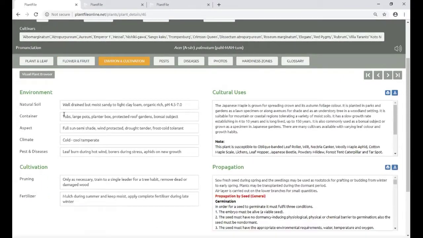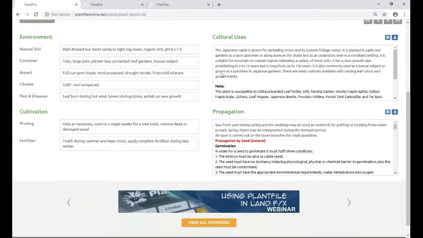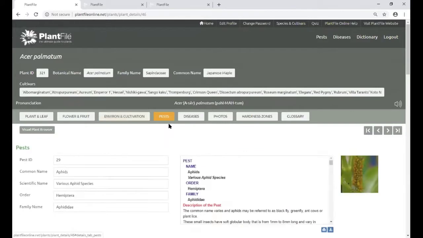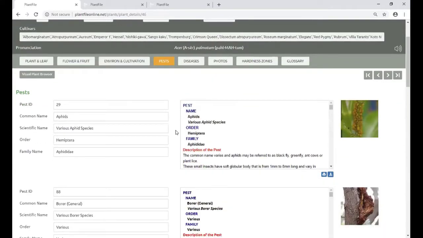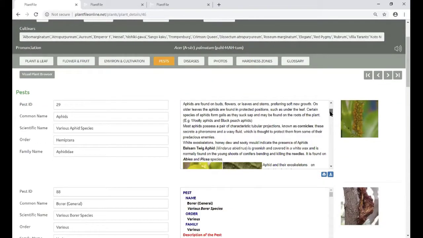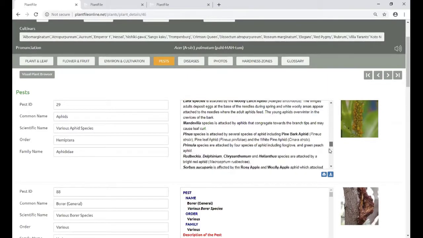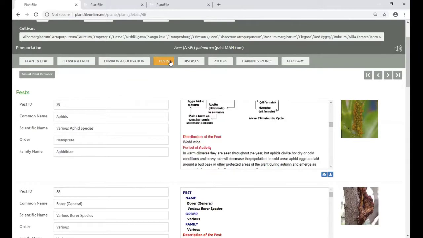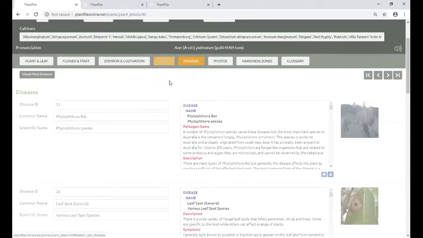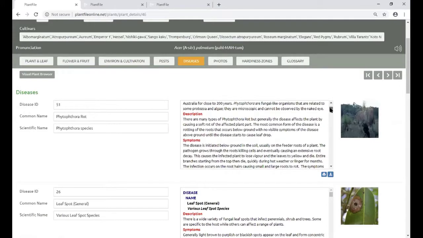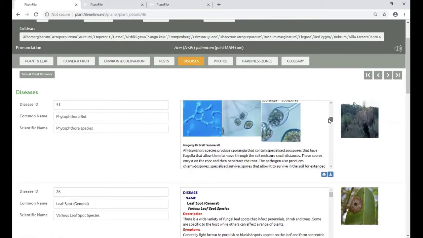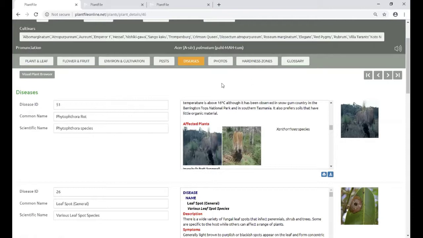Cultivation, its soil, containers, the aspect, climate, pests and diseases, pruning, fertilizing, what the plant's used for, how to propagate the plant. Pests and diseases, covers common pests and diseases of this particular plant, which include all the different life cycles, period of activity, and control methods. Diseases, same sort of thing, covers everything regarding the plant, symptoms, etc. And it has control methods at the bottom.